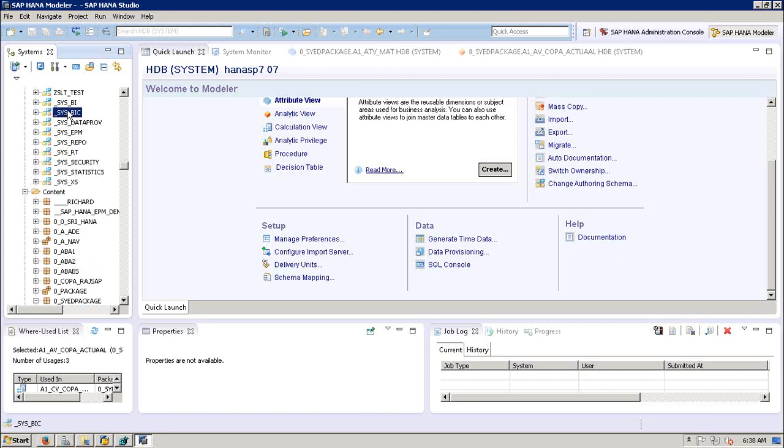You have underscore sys underscore bic where you have all the models stored, underscore sys underscore data provisioning, underscore sys underscore EPM where you're creating models, underscore sys underscore repo for authorization. So there are multiple system schemas that are there. It is better not to go ahead and create anything there manually, but you could create, but these are all linked to all the objects that you have in your main interface, which is the studio.